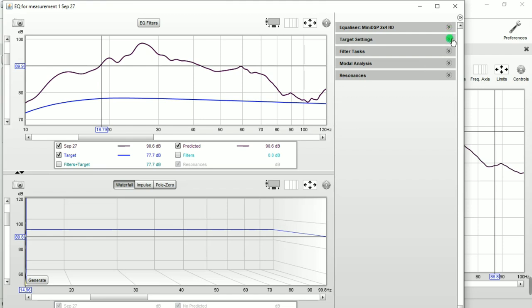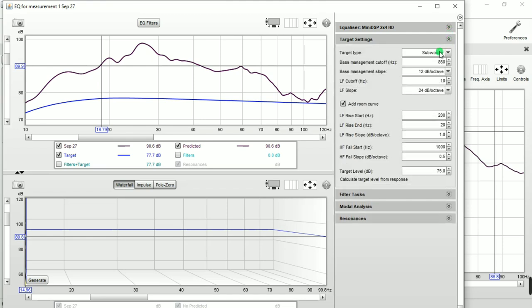All right, then we're going to go to target settings. Now, of course, yes, it's the subwoofer, but if you're doing a full range speaker, you can also do full range speakers. So for bass management cutoff, we want this well above our subwoofer range. I've got it at 850, 400, just something well above our subwoofer range. We do not want to cut anything off in the upper level. Bass management, okay, you can skip all this. We'll come back to low frequency cutoff in a minute. If this is not checked, go ahead and check it.